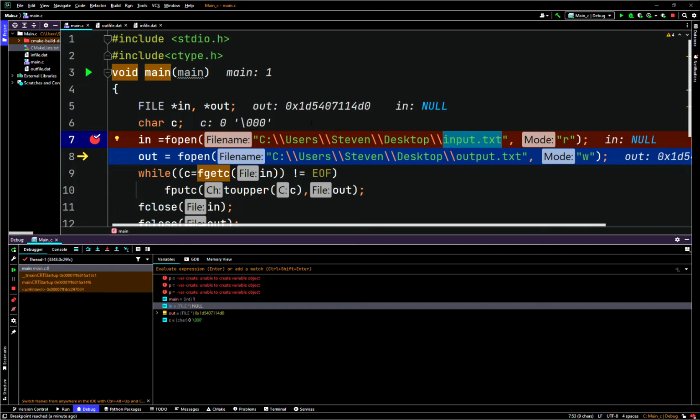Because we have fopen file name. Yeah, so that should work. Just make sure you have that file on your desktop. Output you might need on your desktop, maybe not.